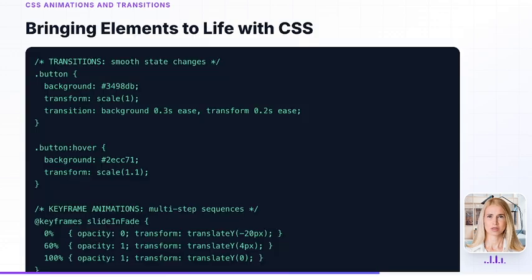CSS gives us two main tools for motion. Transitions handle smooth changes between two states triggered by events like hover or focus, while keyframe animations let you define a full sequence of steps that can loop or run automatically. The key properties to master are the transition shorthand for quick effects, and the keyframes rule paired with the animation property for complex choreography. Timing functions like ease, linear, and cubic-bezier control the feel of movement, turning flat interfaces into responsive, polished experiences.